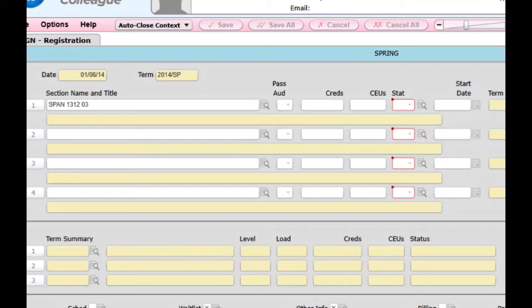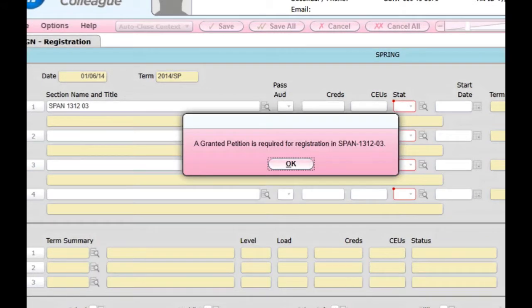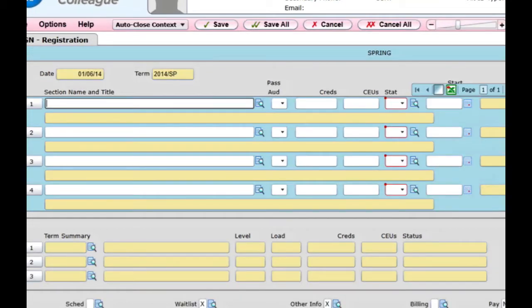For example, when attempting to register a student for SPAN 1312-03, you receive the following message upon clicking Enter. A granted petition is required for registration in SPAN 1312-03. In this case, the student has not received the approval, and you will not be able to proceed with the registration. So you'll click OK, and you'll notice that the course did not populate due to the student not having received the proper approval. At this point, you can attempt to register the student for other requested courses, or click Cancel All to close out of the student's record.